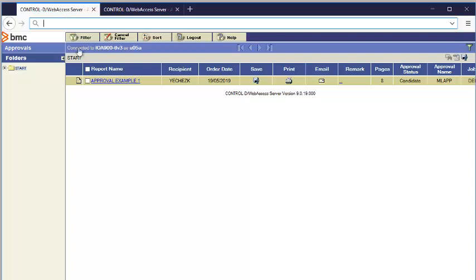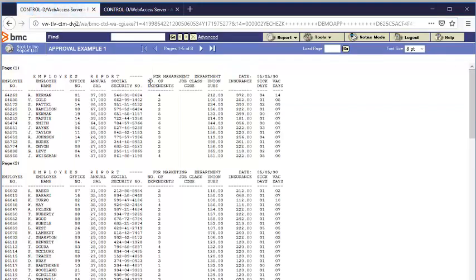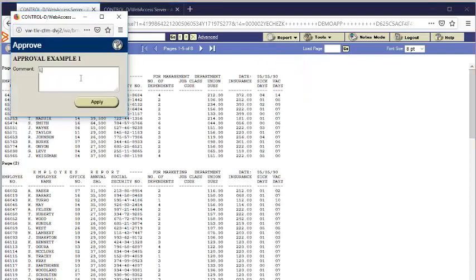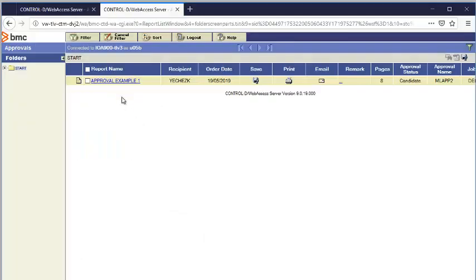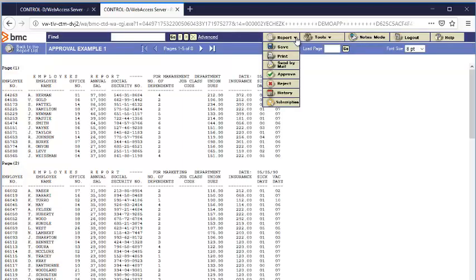Let's start with the first level approval represented by user U05A. Hover over the report and click Open Report. After reviewing the report, go to the Report menu and choose either Approve or Reject. We will now approve the report. After the report was approved by the first approver, it is available for approval by the second approver, represented by user U05B. Through the Report menu, user U05B can now select either Approve or Reject.